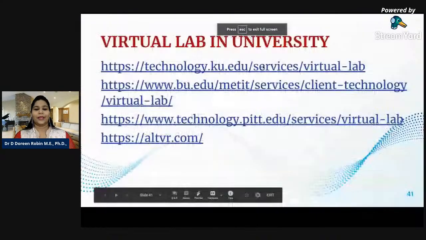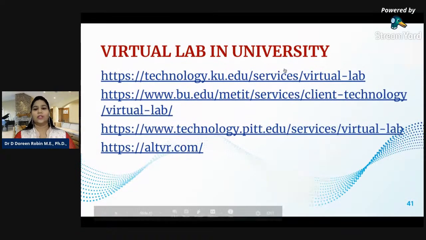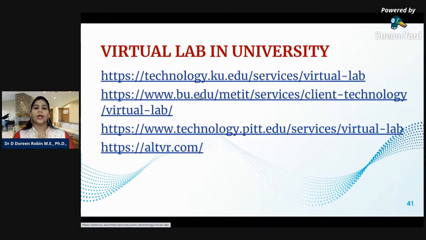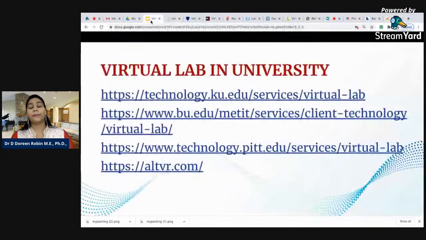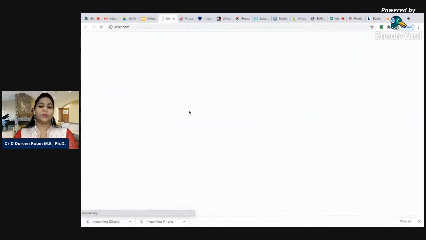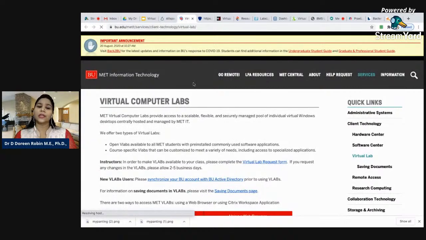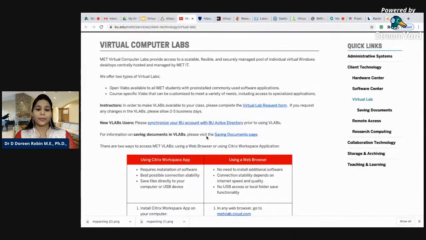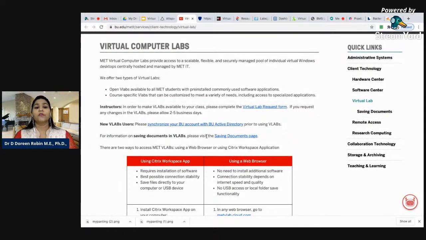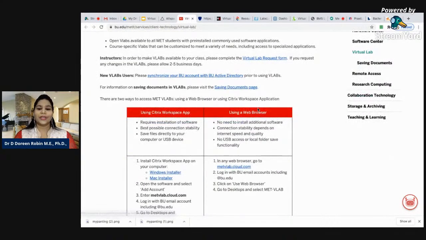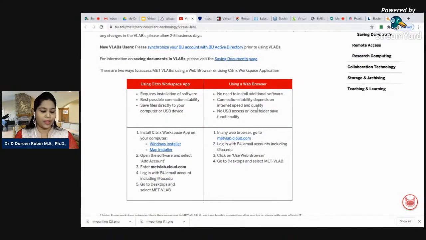Okay, and like technology.ku.edu.in services, bu.edu, they are also providing virtual labs, and the next one, pitt.edu, and ALTVR. These are different universities or different organizations that provide virtual labs. Some of them are providing it free of cost. For some, if you want to make VLab for your class, please fill this form. So you fill it up. If there is some, you try working with that.